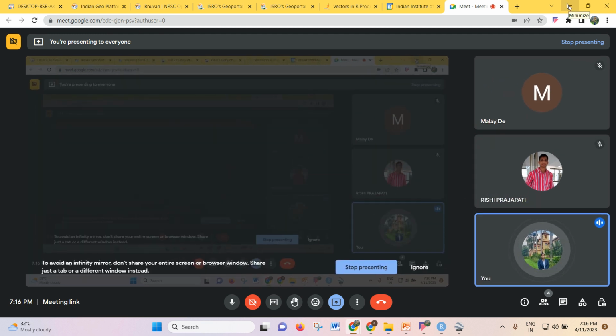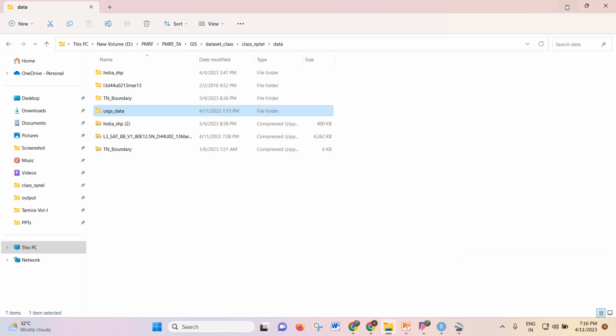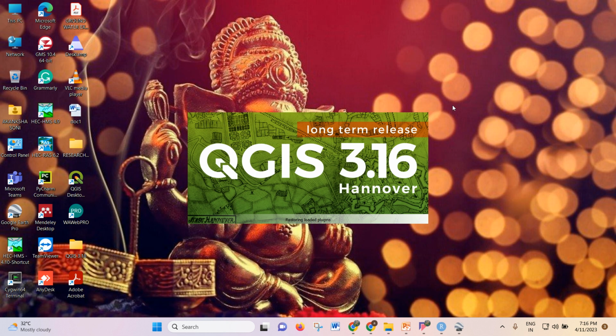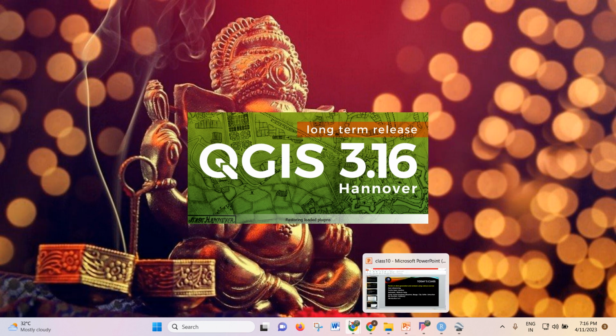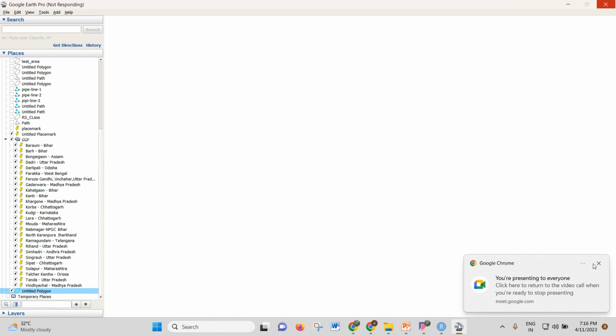If you have any doubt regarding the class assignment or anything, you can ask. By this time my QGIS and Google Earth are throwing some error, because I have opened a lot of tools at a time.